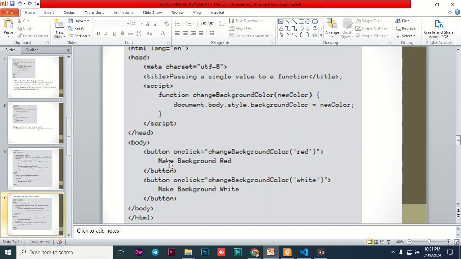Now, when a button is clicked, automatically the first one is going to pass red. Can you pass red to that function? So we are passing the red color to that function. When I click on that button, red is going to be passed to my function. And the moment it is passed to my function, it is going to change the background color to red.